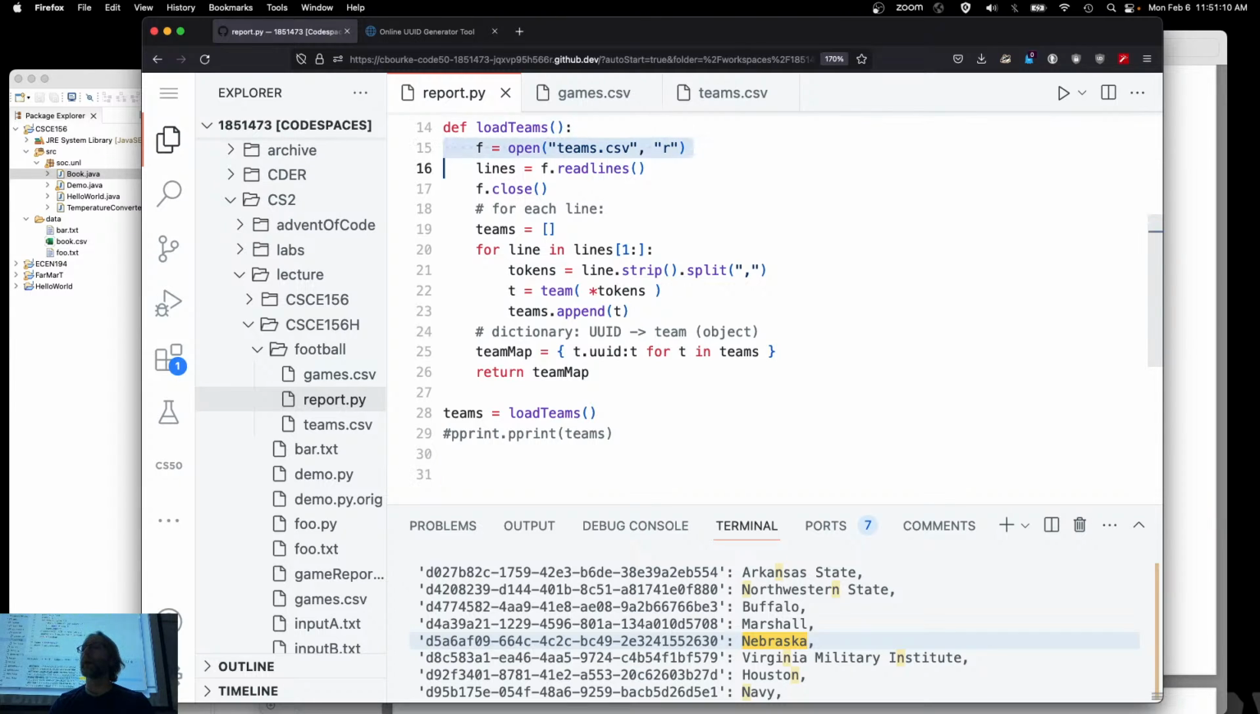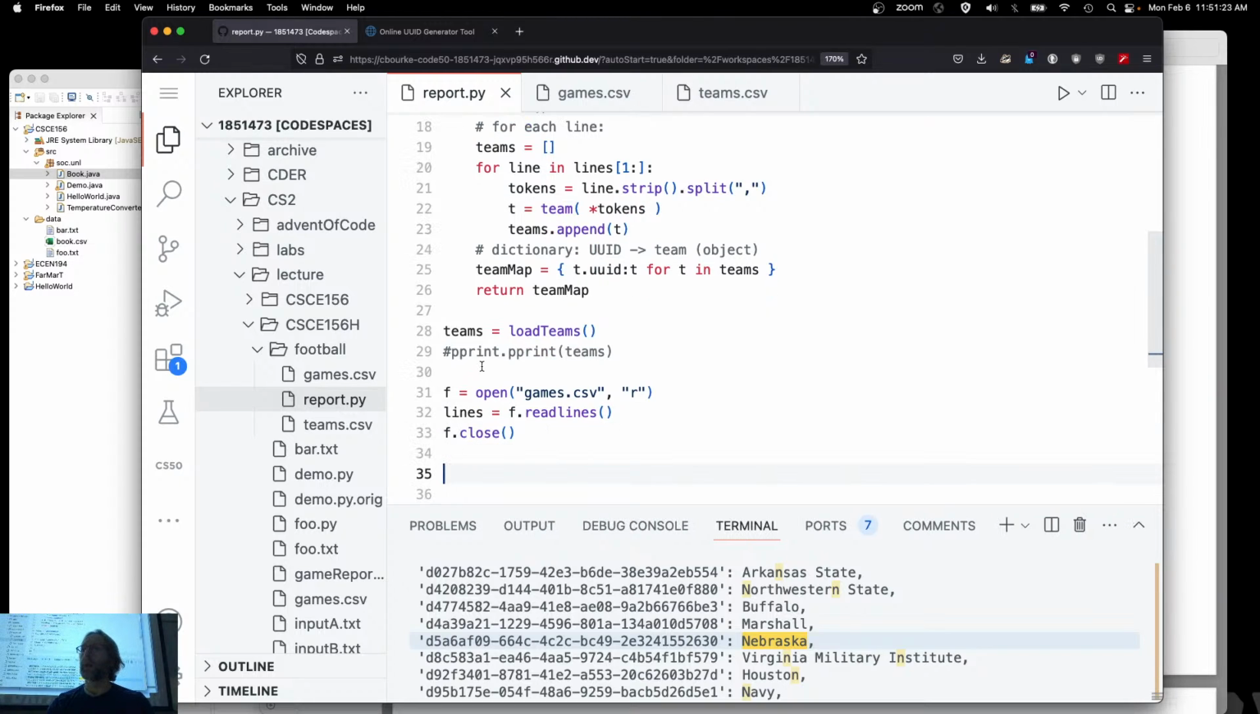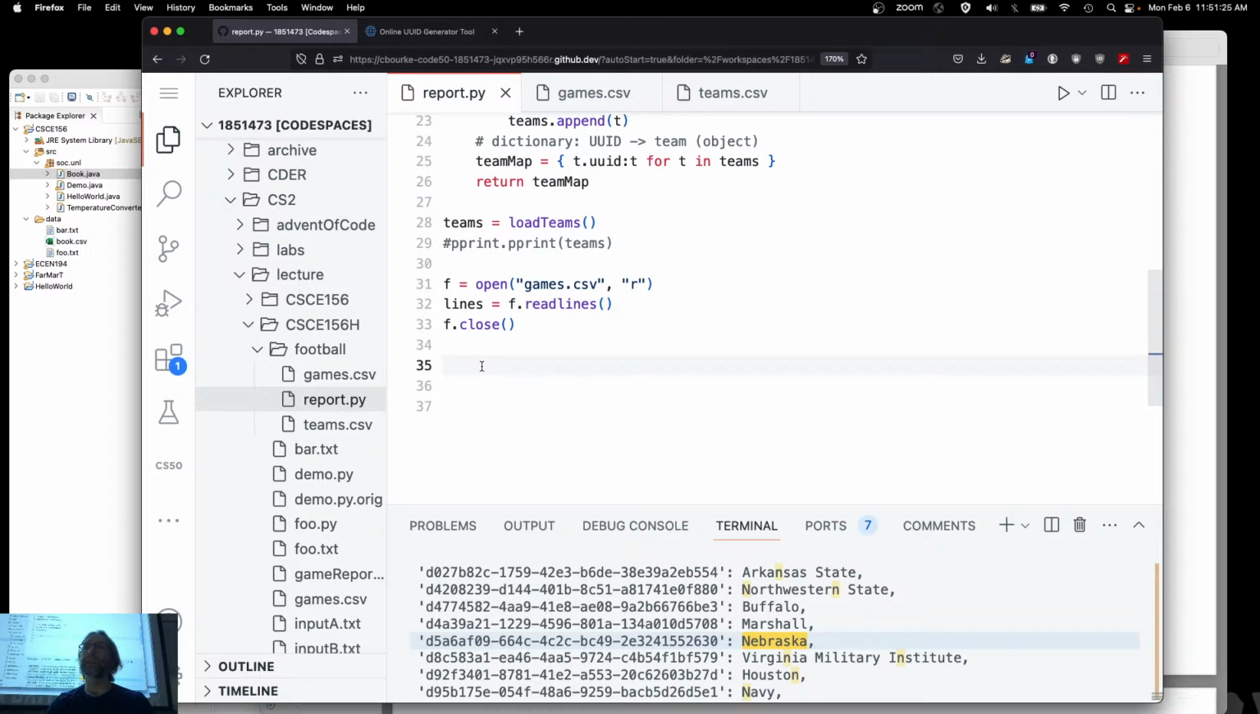Let's open up that other file. There we go. What is it? Games.csv. I'll read all the lines. I'll immediately close the file. And then I'll iterate over each line. Let's outline this first, right?